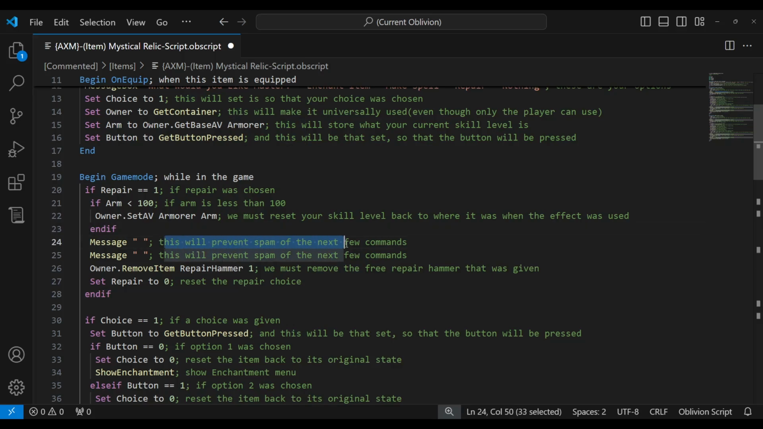And then this will prevent the spam of the next few commands. This is the only way to do it through vanilla to prevent spam. But unfortunately, it's not as efficient as OBSE, but it's fine. It's useful for certain things, right? And then this will obviously remove the object of a repair hammer because that's what we want. So we must remove the free repair hammer that was given, and then we will set repair to 0 so that we can make this choice yet again.